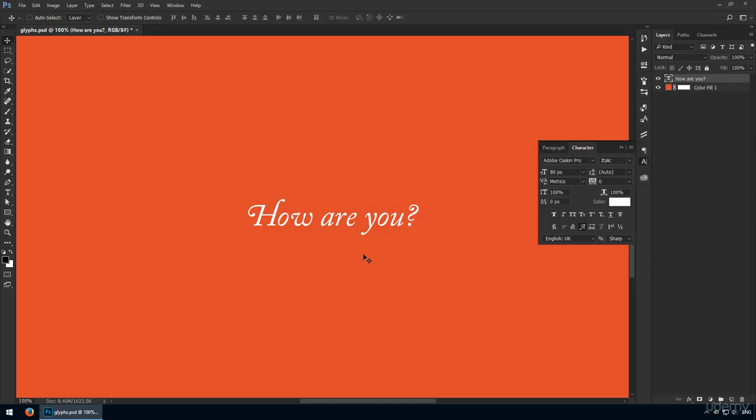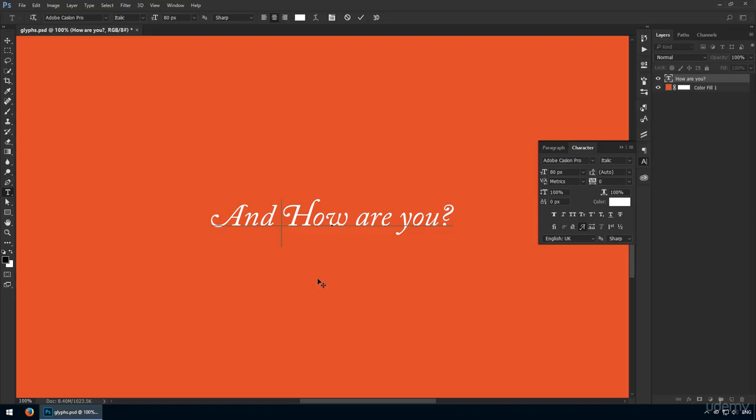You have a bit of text here and you want to add another word. Easy enough. We'll get the type tool, we'll click to the left of "how", and we'll write "and" in front of it. Okay, nothing fancy about it. All that's left is to change the capital H to a lowercase one. Let's select it with the type tool and hit H on our keyboard. But look what happens. Nothing.